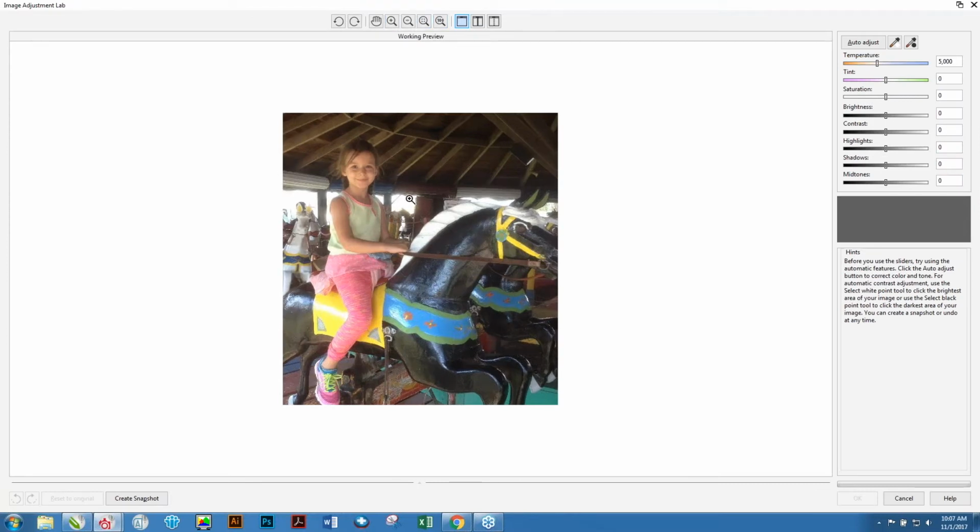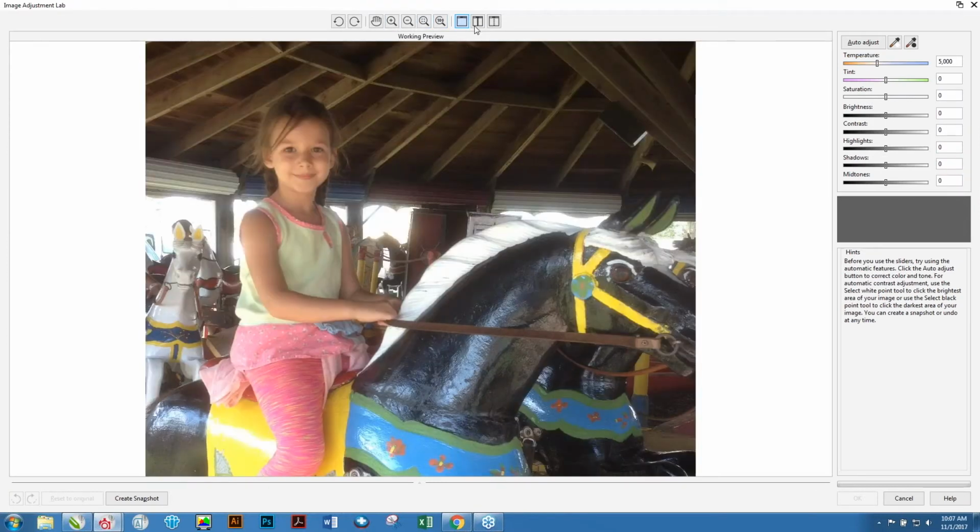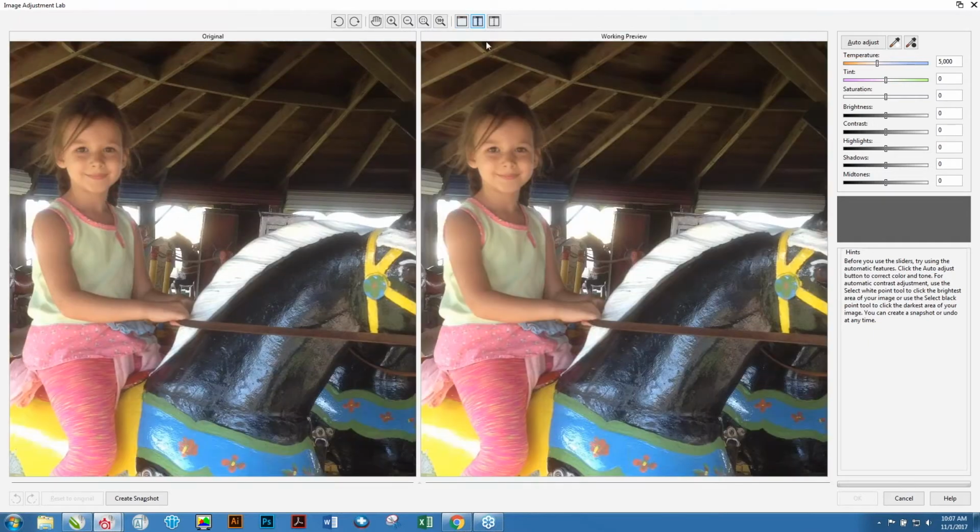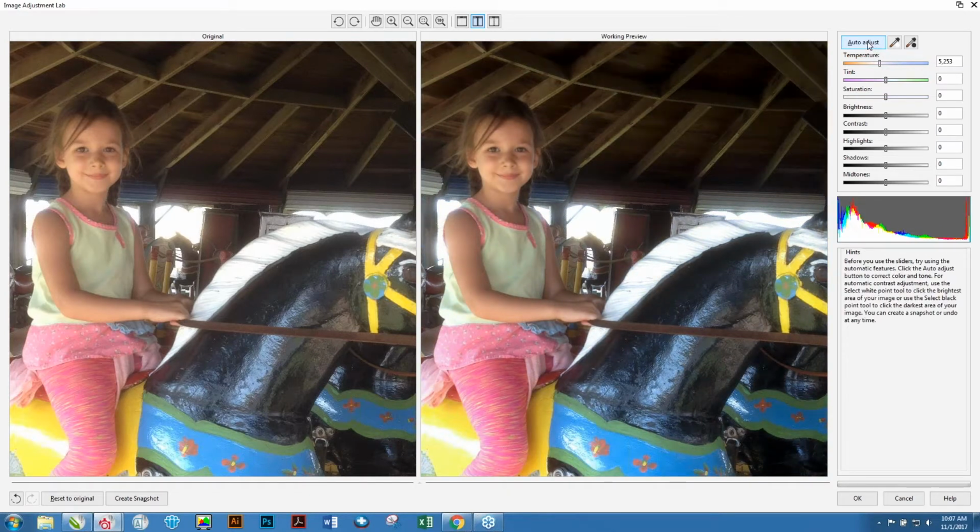I'm going to zoom in here a bit, and I'm going to split the screen. So this is my original, and as I make adjustments, you'll see these on the right. So if I want to warm up the picture, I can move these sliders and warm up the picture. I can cool it down. I can auto adjust. And sometimes on a good photo, a decent photo, auto adjust is really all you need. It doesn't make much of a difference here once I auto adjust.